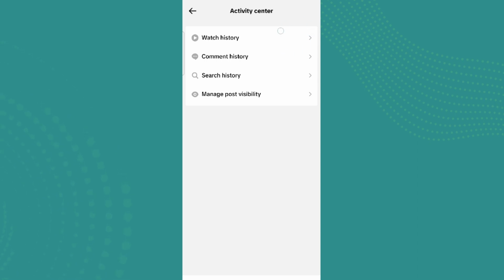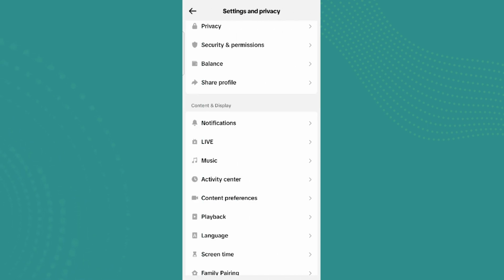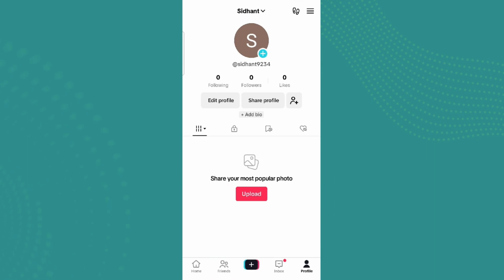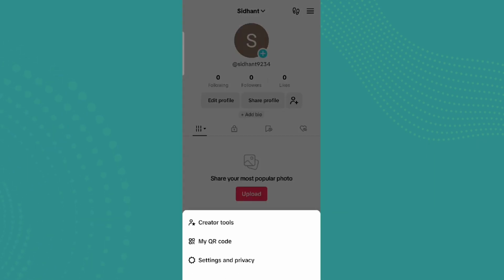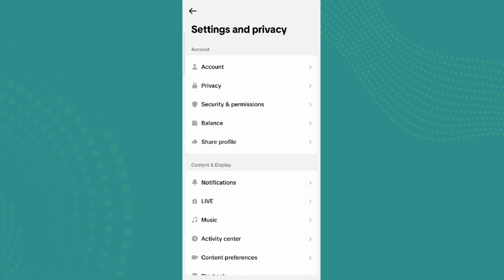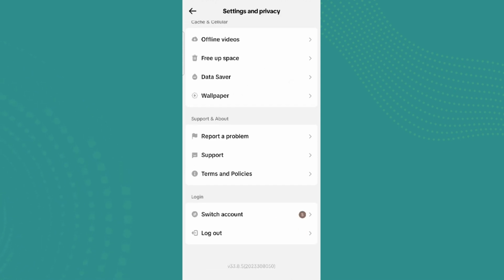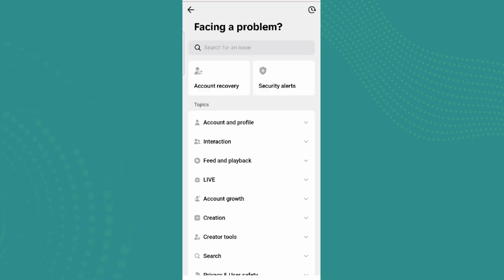In some of the versions, we'll be able to see a turn on and off option for watch history, but it is not available here. So if it is not available to turn off or on, you can simply get back, click on profile, click on your three-line icon, and click on settings and privacy. Scroll down and click on report a problem.